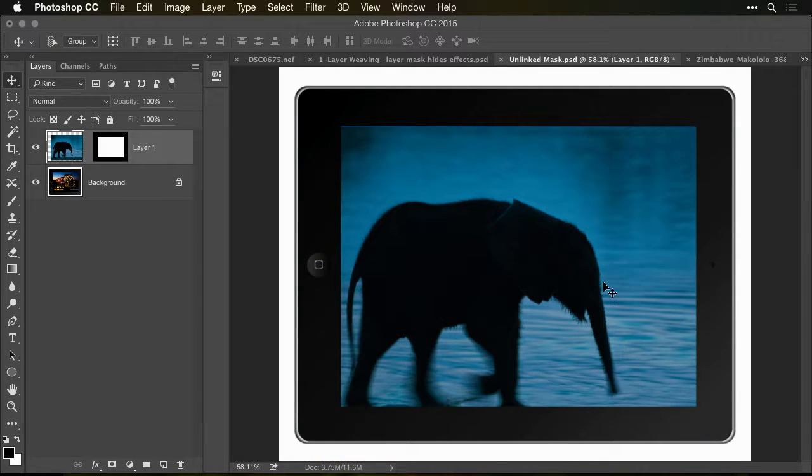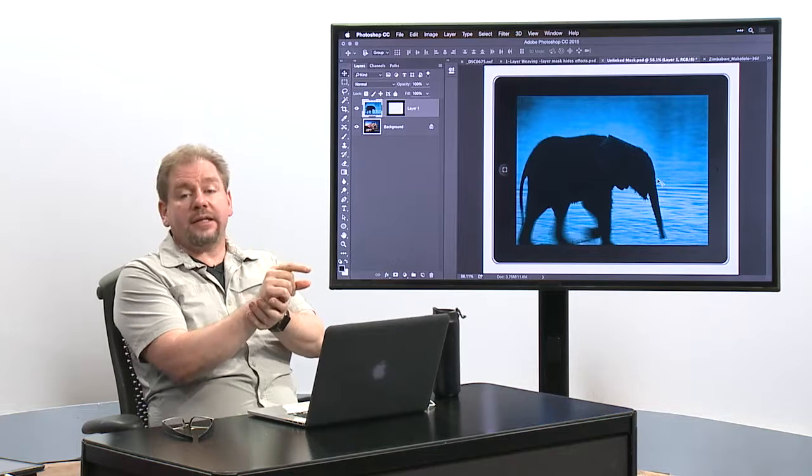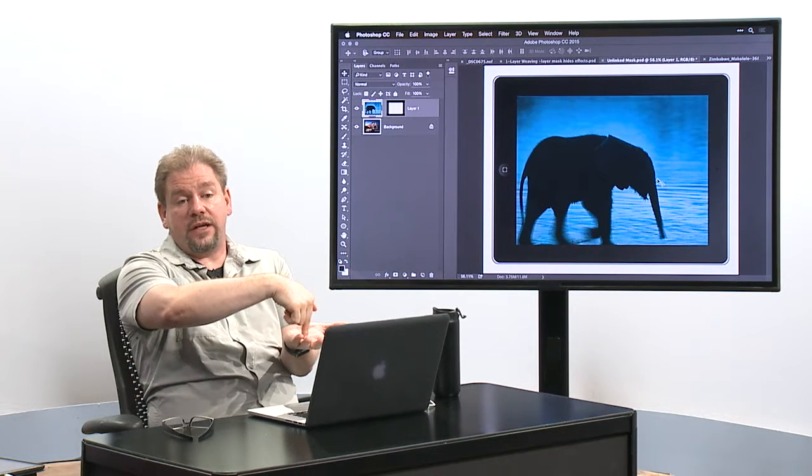So if the mask ever lines up with something on a different layer, like what's underneath, that's when you probably want to unlink the mask, because the mask should stay lined up with whatever that is underneath.